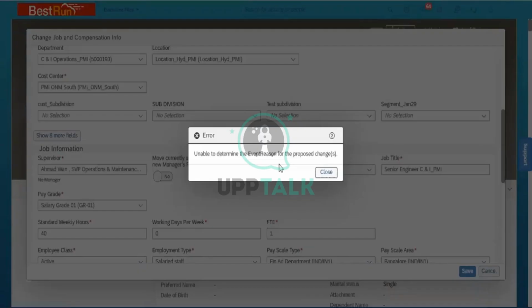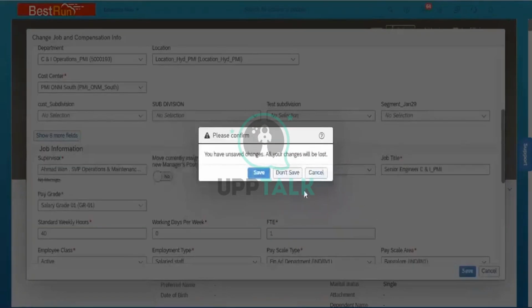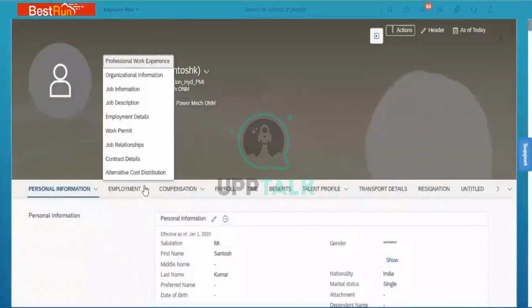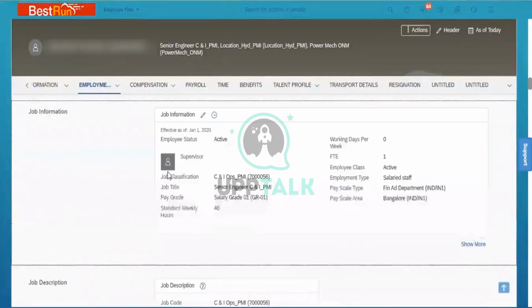Here, I am doing some changes. Rather than going here, you can also go from job action. Otherwise, we can go from job information, but that is not a correct process. When you are going on a real-time basis, all the end users should always go with action.